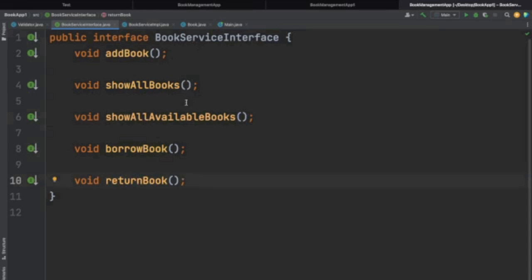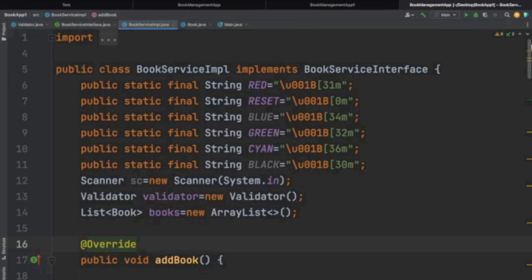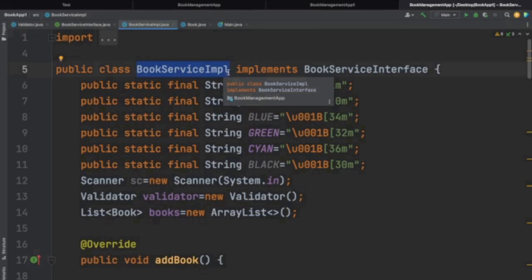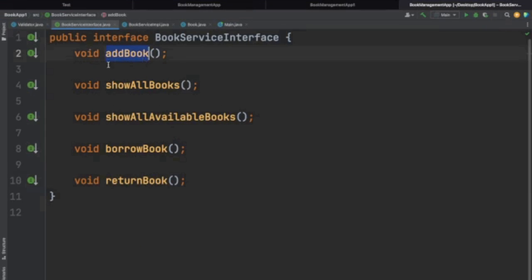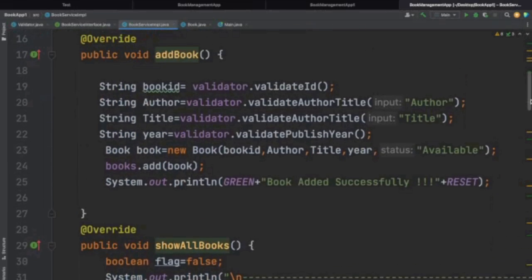You can add any other methods here. Then the same thing you have to implement in your implementation class as well. So this is the book service implementation class, which is implementing the book service interface. If we go to the interface, we have the first method as add book. Now let's see what logic we have written inside the add book.